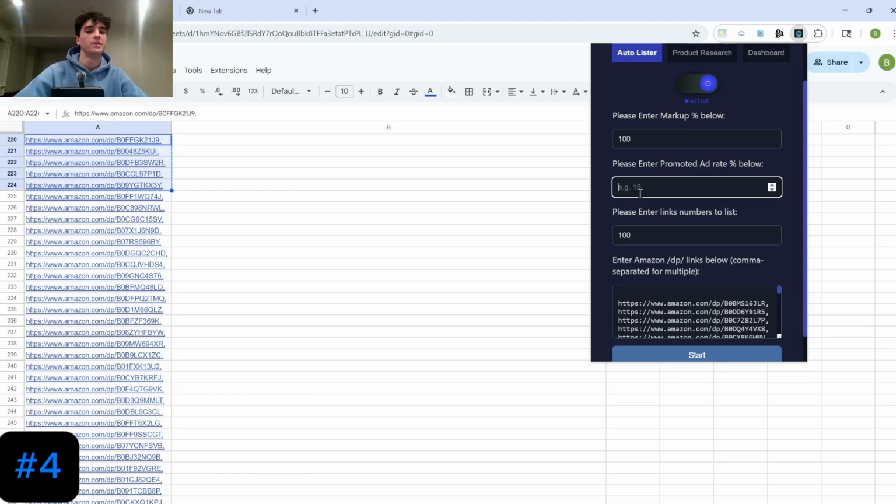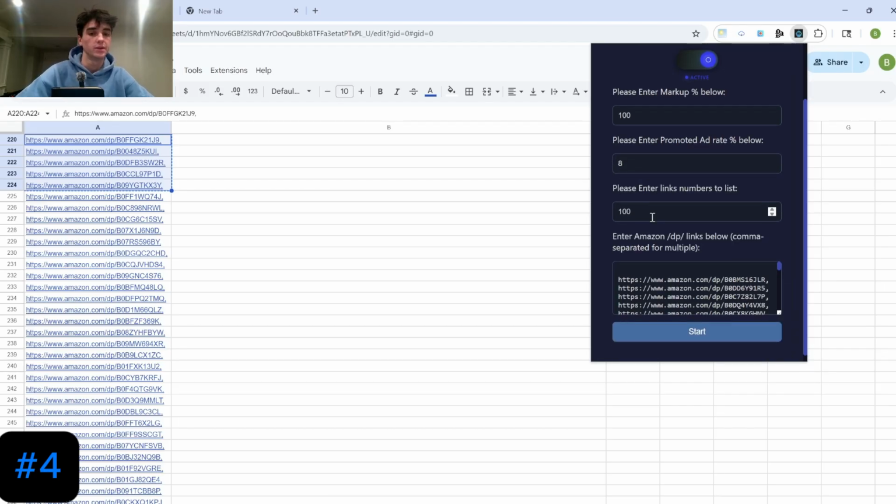I probably wouldn't go higher than 8%. At that point, you're kind of giving away too much money to eBay, but let's just say we do 8% here. I think 7 to 8% is a good range. So that's like a 2 to 3% increase from what I normally do.